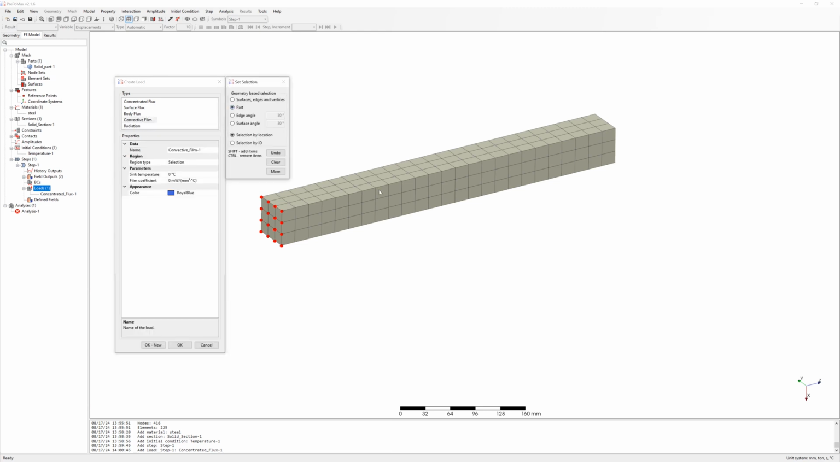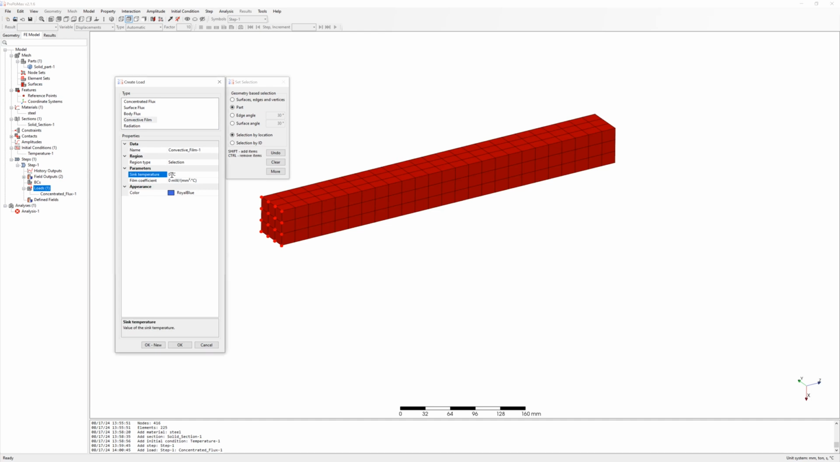Next load is convection. Sink temperature 20 degrees Celsius and film coefficient 0.05. It is free convection of air. And finally, we create radiation with sink temperature 20 degrees and emissivity 0.4.